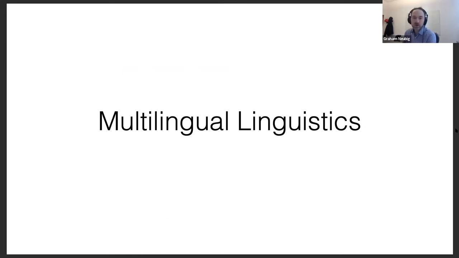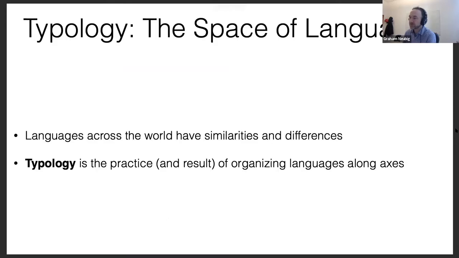So another thing that we're going to talk about is multilingual learning from a linguistic perspective. And an important concept here is typology. What typology does is it basically says that languages across the world have similarities and differences. And typology is kind of the practice and the result of organizing languages along multiple axes.